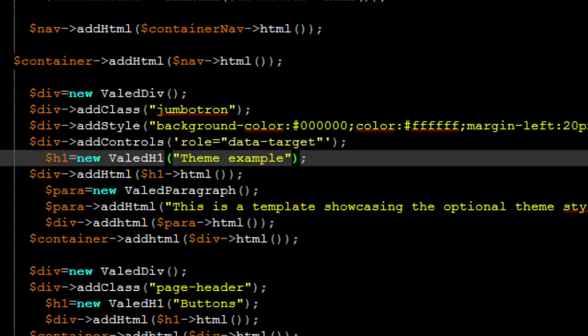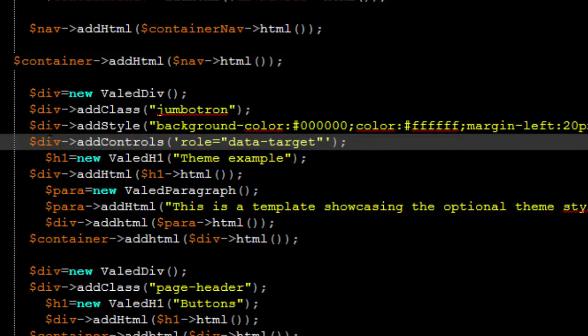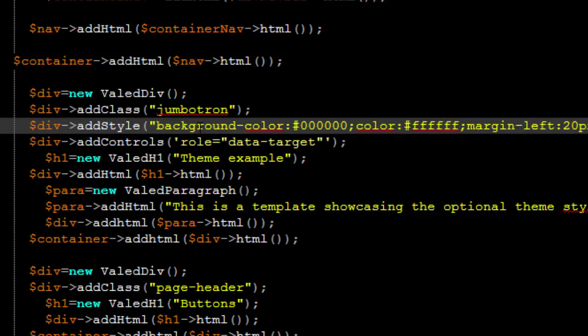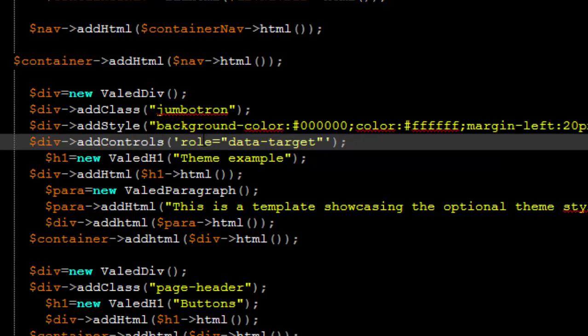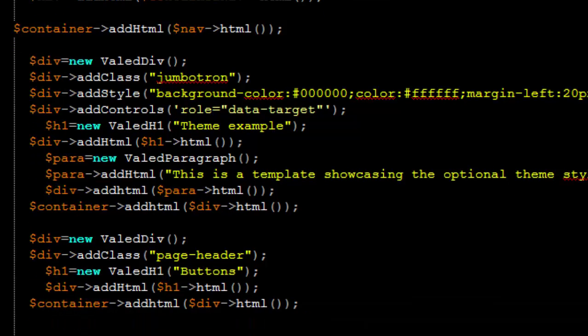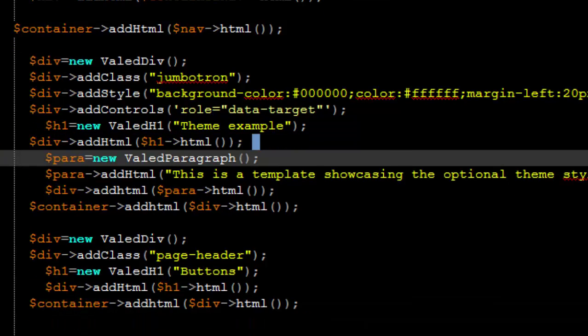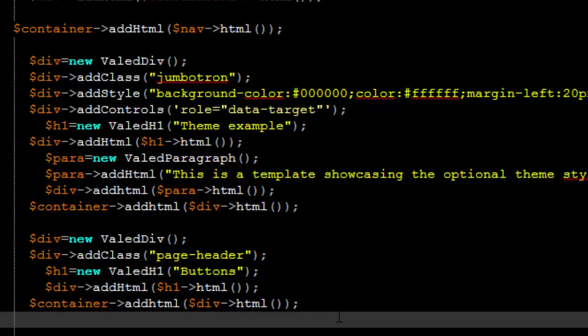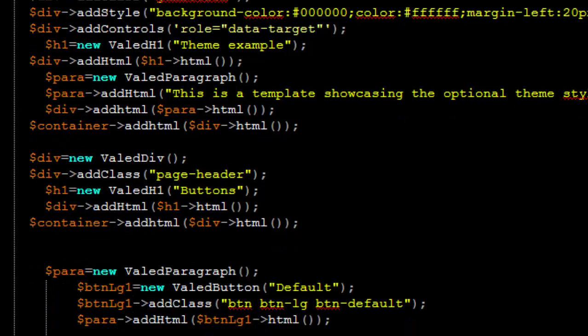So now when this thing gets painted, it's going to paint as an opening div tag with a class of Jumbotron, these styles, then it's going to have a role of data target. And then at some point here, I'm actually going to be using the add HTML function. In this case, first thing I'm going to do is add the H1 tag to it. Then I'm going to create a paragraph tag, and then add the paragraph tag to it. I'm basically creating the document object model by using this class library.